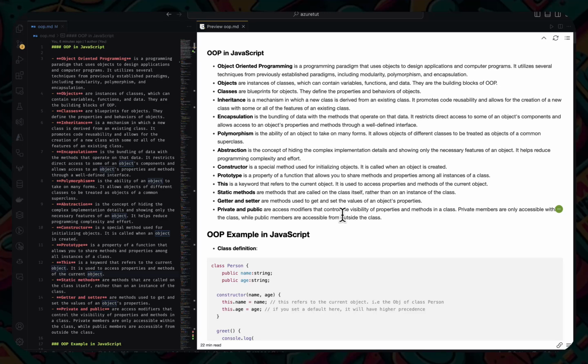Today we'll look at OOP, Object-Oriented Programming, how it differs from functional programming or procedural programming. So what is OOP or Object-Oriented Programming? This is a programming paradigm that uses objects, so uses more of objects and classes.